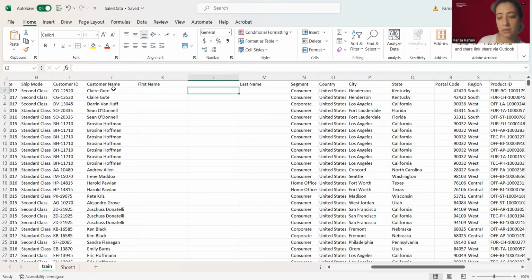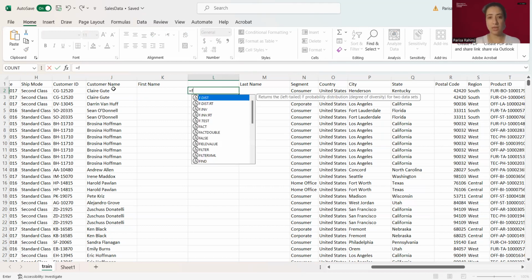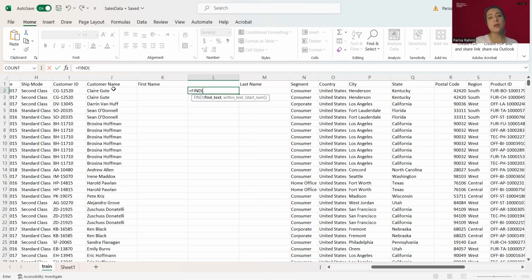So let's write it up together. I type equal and type FI, and it shows me the function as the first suggestion. I press the Tab button and I have the function. The first input in FIND asks what text you are looking for. I want to look for a space within a text, so I open a double quote and put a space in between.